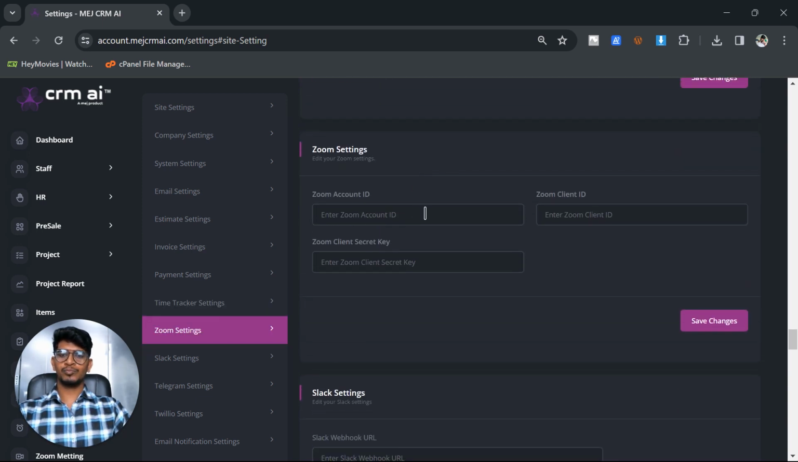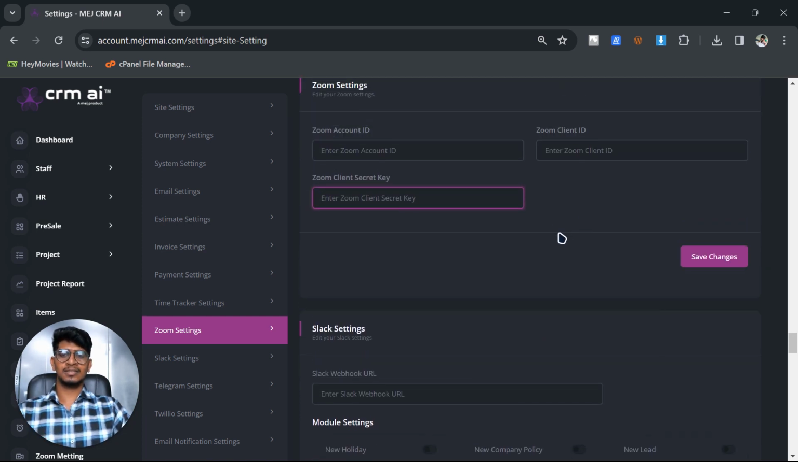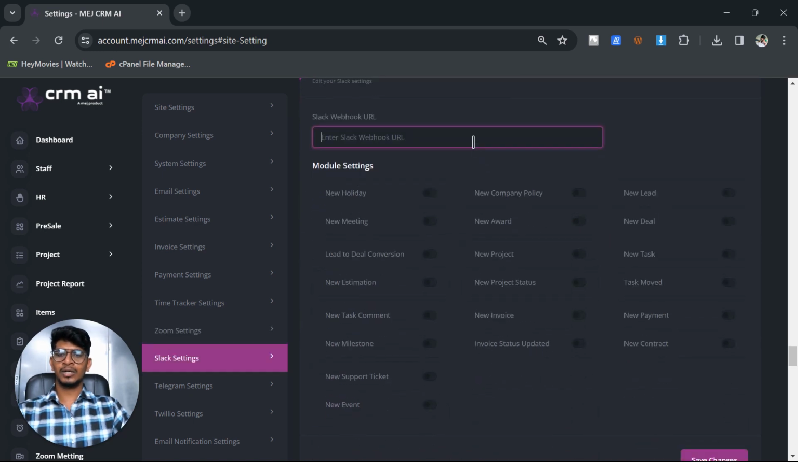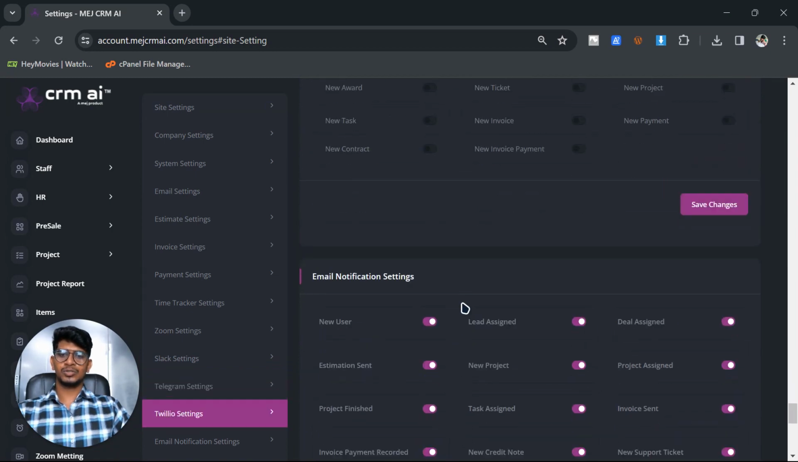And then as for the Zoom settings, I have said that we can apply Zoom meetings in this app as well. For this, you need to enter the Zoom account ID, Zoom client ID, and the Zoom client secret key, so that you can create Zoom meetings in here as well. Then the Slack URL, you can apply it here, and then Telegram as well. And the last one, the Windows settings as well.